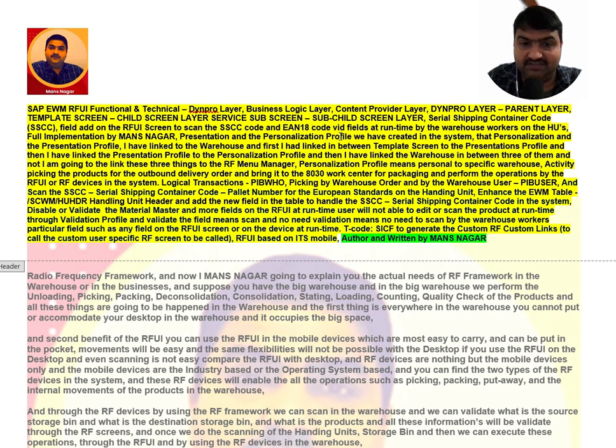Presentation and personalization profile we will see. Here we will use the standard presentation profile, which is star, star, star, star. And the personalization profile is the standard one also, which is 2 stars. So with the presentation and personalization profile, then we will see a link to the warehouse. Then we will see the template screen, and we will see the presentation profile, and I link the presentation profile, and then I have linked the warehouse in between the three of them. So this is the end-to-end implementation.